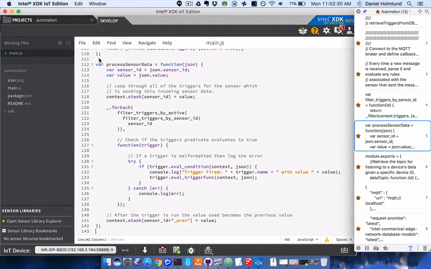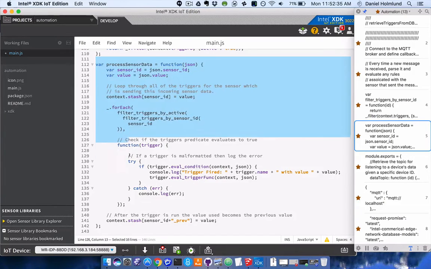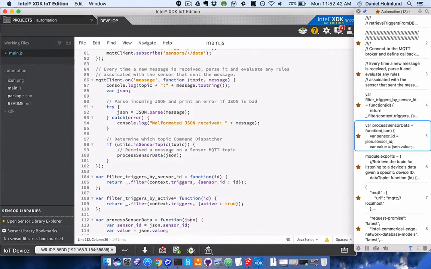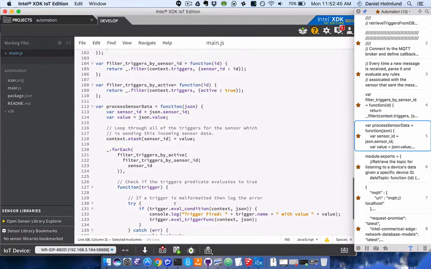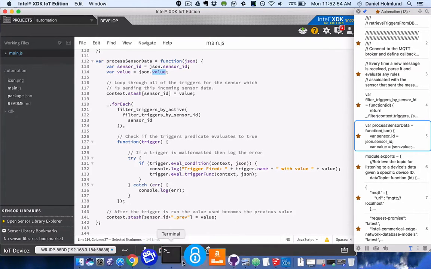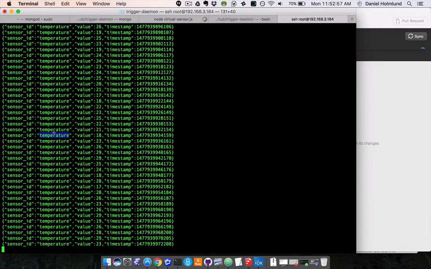All right. This is our main process sensor data function. It's a larger function. The first thing that we're doing is getting the JSON that we passed in right here, and we are getting the sensor ID out, so which sensor it came from, and the current value of that sensor. So you can see over here, for this particular case, we're using temperature as the ID for the temperature sensor, and we're getting different values here.